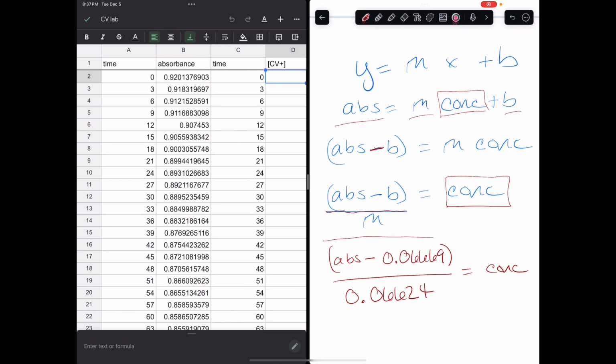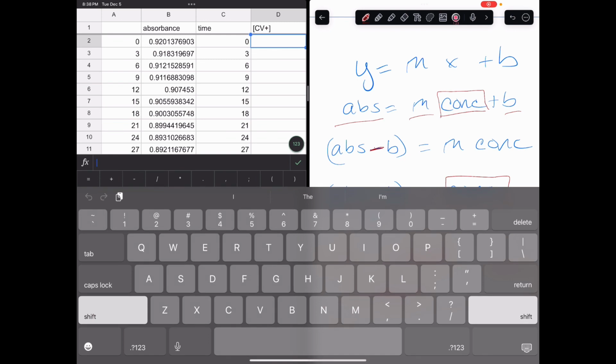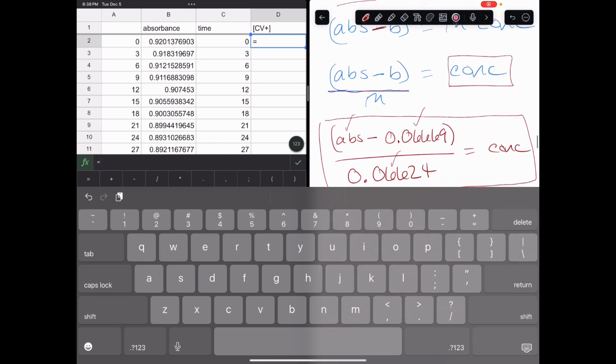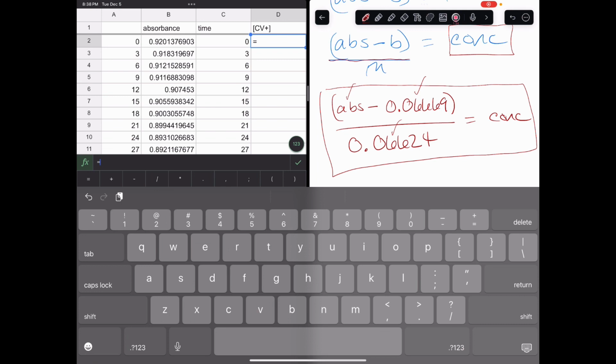Down below, you can see I've added my actual numbers. You will add your actual numbers. So my actual y-intercept was this, and my actual slope was this, and my actual absorbances are in the spreadsheet in the column. So here's how we'll enter the data. Click on the first box inside of the concentration column, and below you'll hit equals. Equals tells the spreadsheet that you want to put a mathematic function in, and this is the mathematic function that we're going to put in.